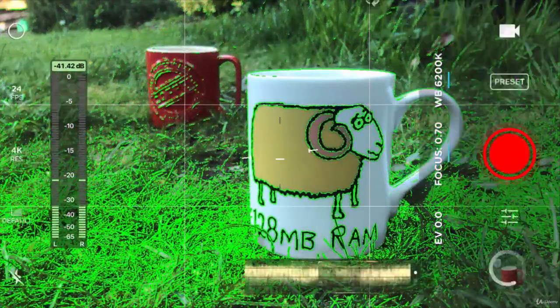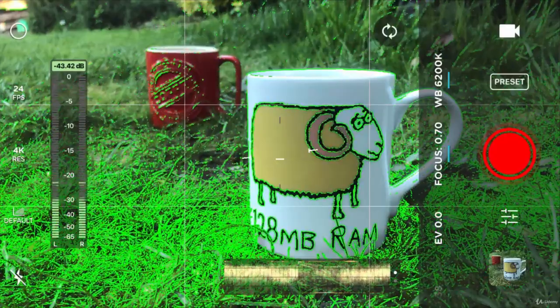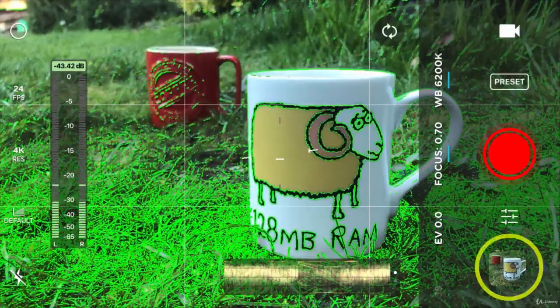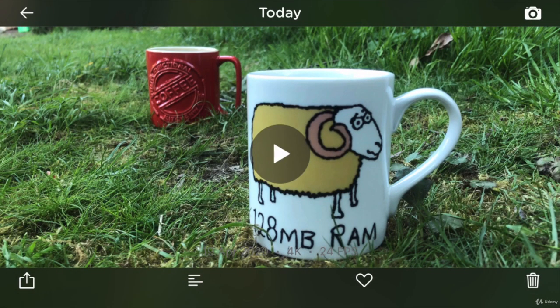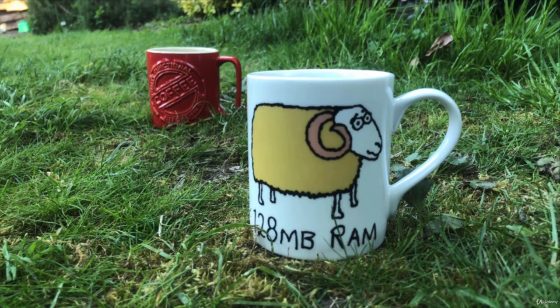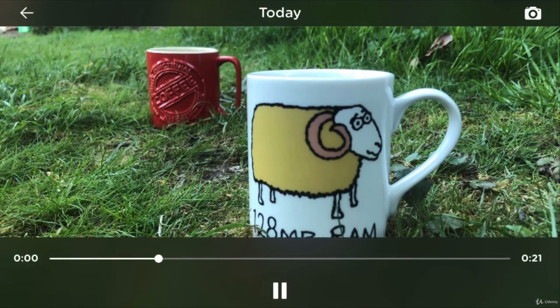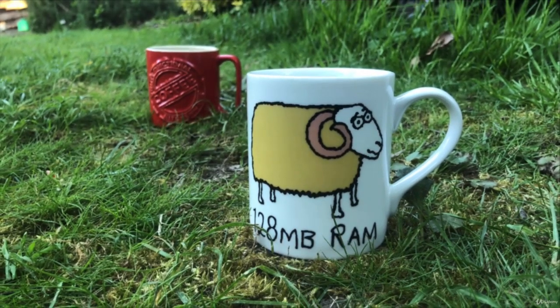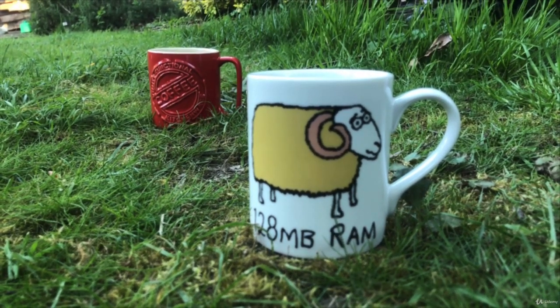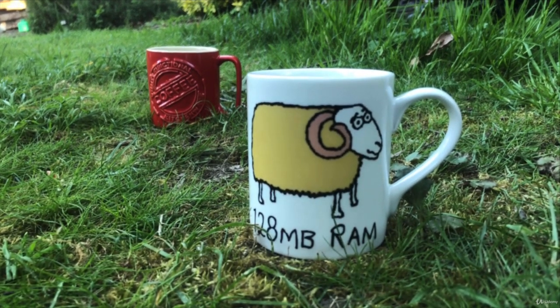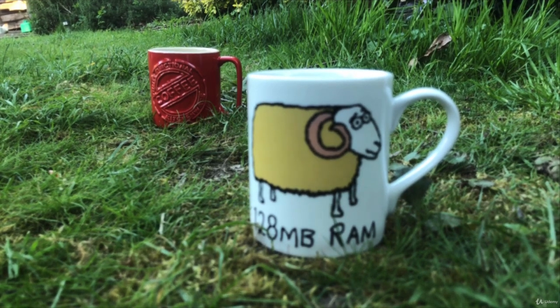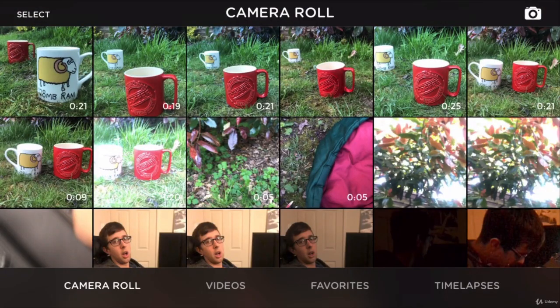And if we stop this recording now, our video will be saved to the camera roll. You can see here the video has been saved. If I tap on this, it will take me to my camera roll. And from here, I can play back this video, and we have a few more options such as delete and share. Now let's just play this back. And we can go back to the video settings by hitting this small camera button in the top right.